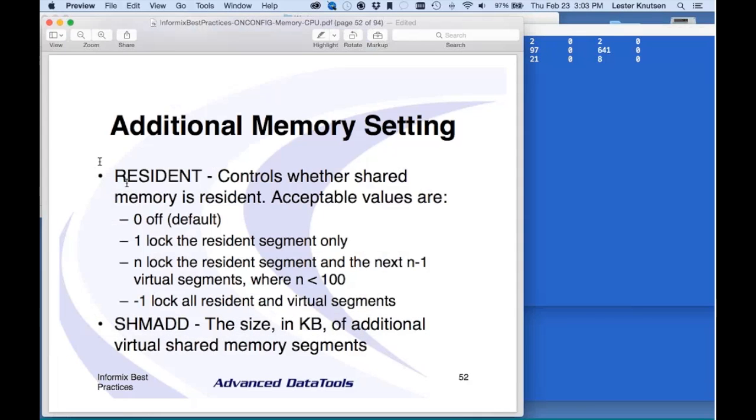Off is the default. 1 will lock the resident segment into memory. N will lock the next number of segments, and -1 will lock everything in memory. Because it cannot be swapped out, you have to have enough physical memory for it, and other things may swap out. So Informix may run fine, but your web server may suddenly slow down. So you need to be careful with this and make sure your system is not swapping.